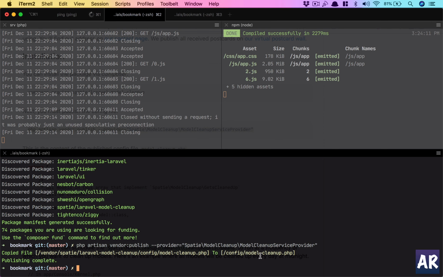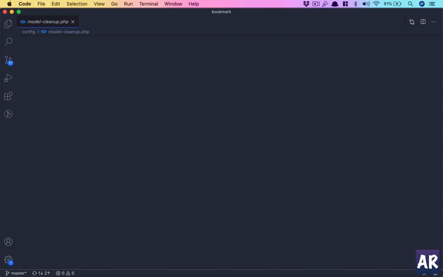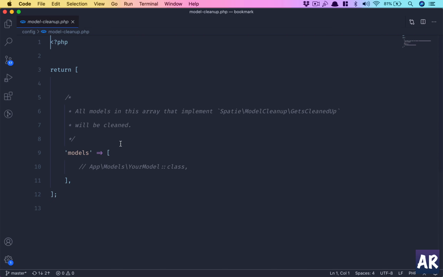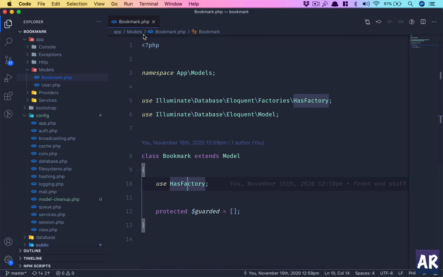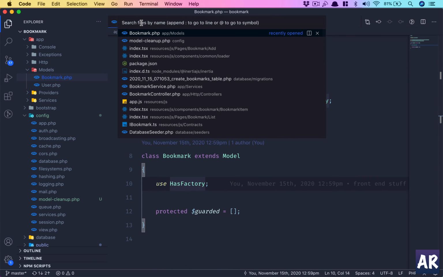I have a new model-cleanup.php inside our config folder, right? So let's see what is there. All models in this array that implement GetsCleanedUp will be cleaned up. As simple as that, right? So what do we need to do? Our model is Bookmark.php. So why don't we add that?